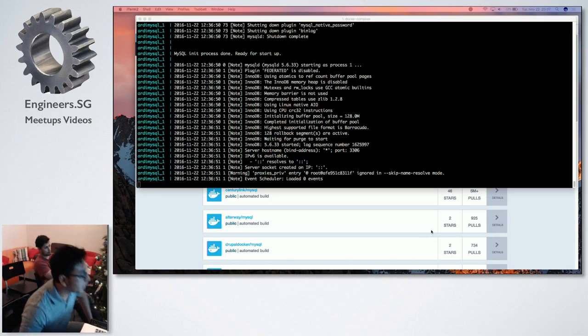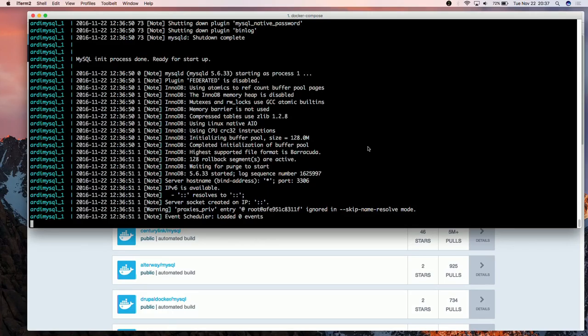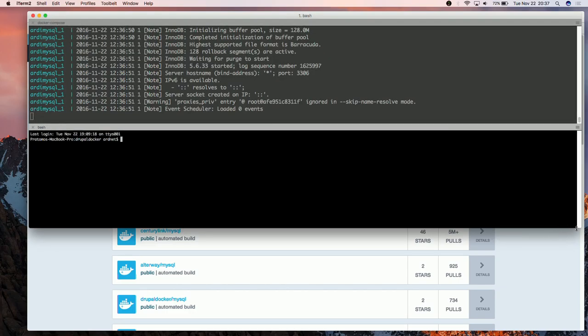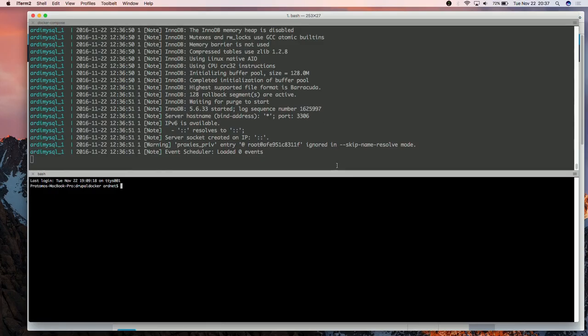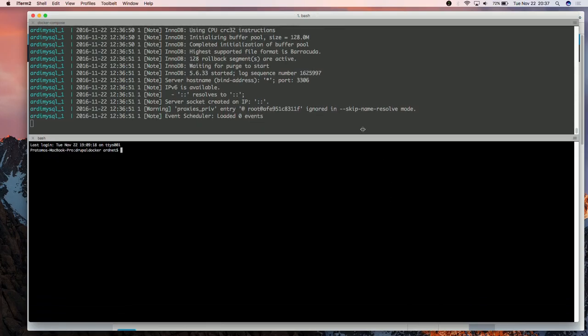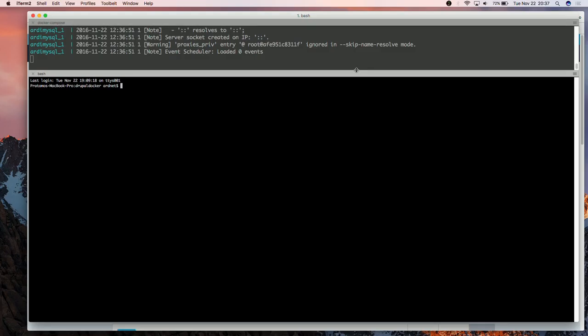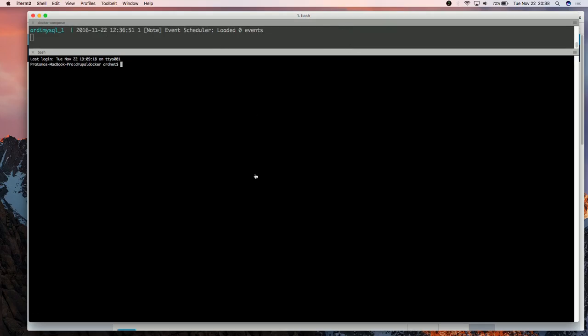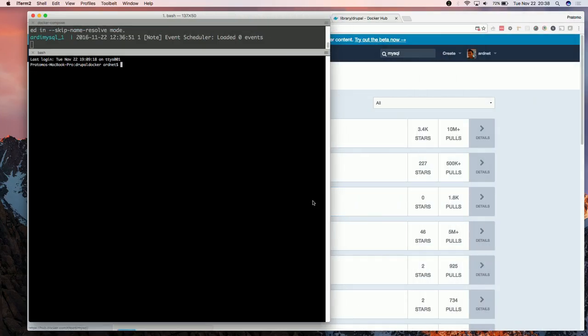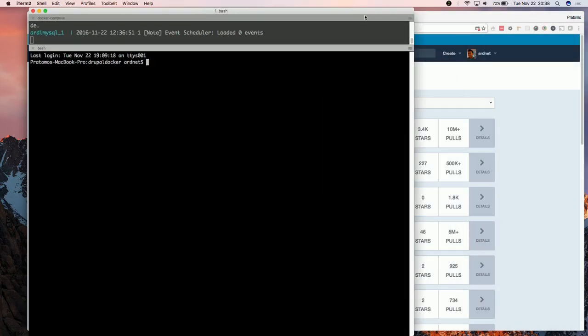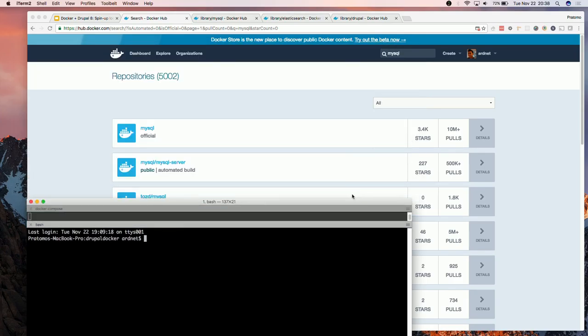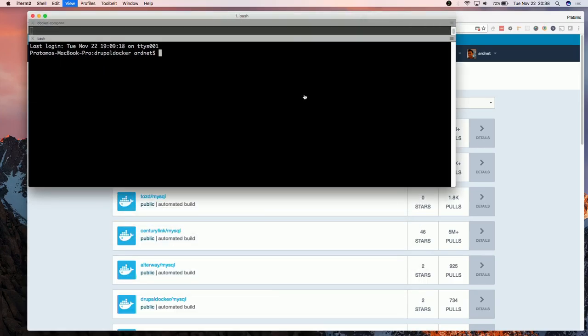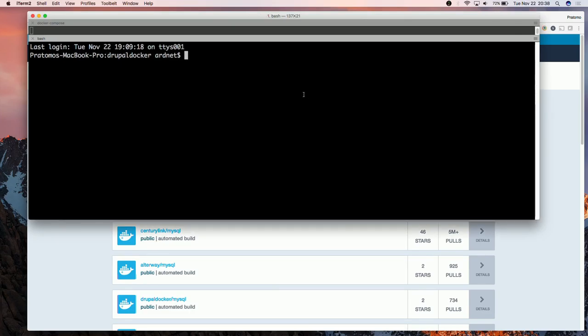Okay, so in this case, this is done. I'm going to open another terminal. It downloaded everything and then started the containers. So this is running. Let me increase the font a bit. Is this okay for you guys? Can you guys see this clearly?